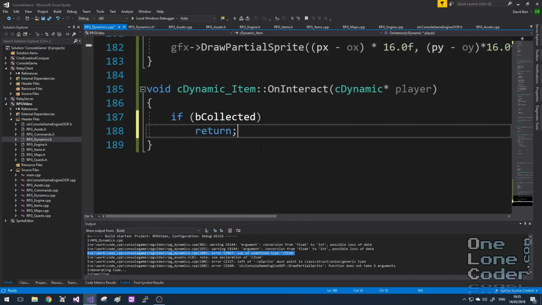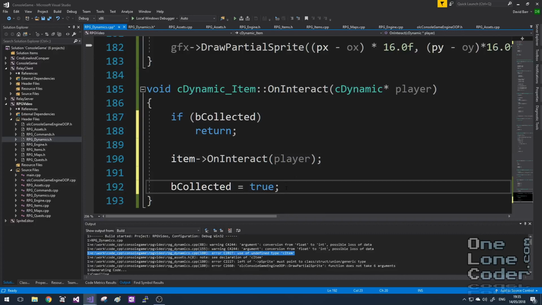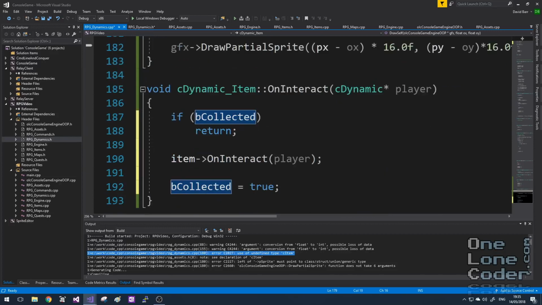The first thing I'm going to check for is, has my collected flag been set? Because if it has, then I don't want to interact with the object again. I'm then going to call the item's onInteract function and pass along the pointer to the player. Once the item is used, it's been collected, so I'm going to set that flag to true, and that will disable it from being drawn and disable it from me collecting it again.